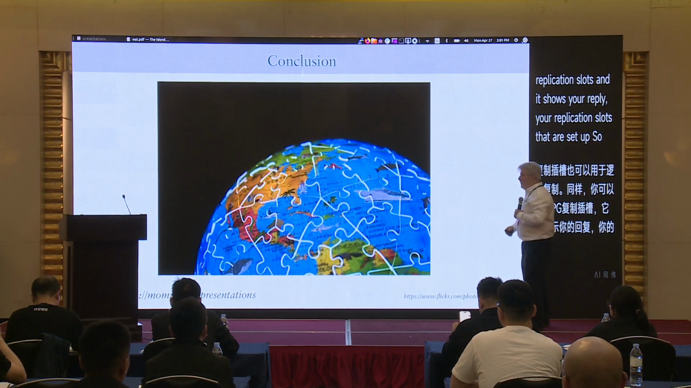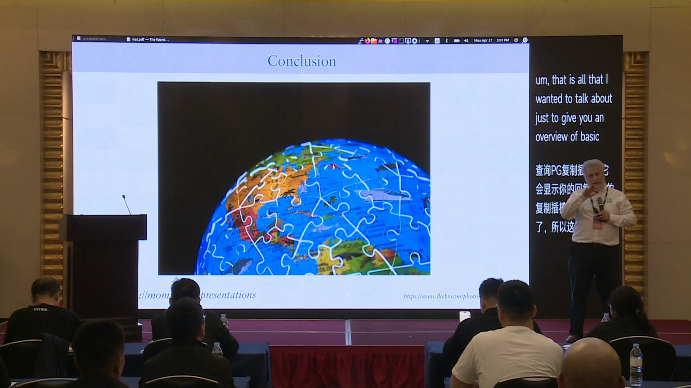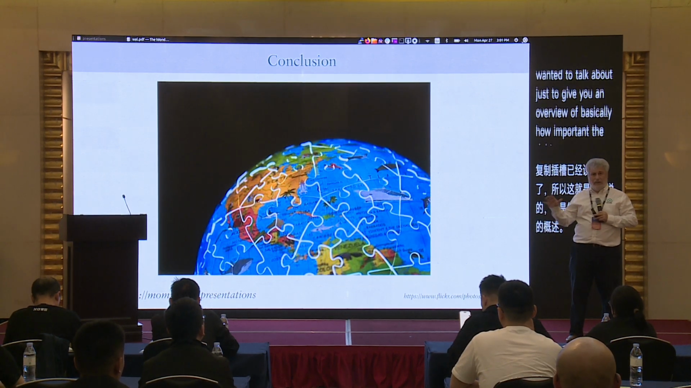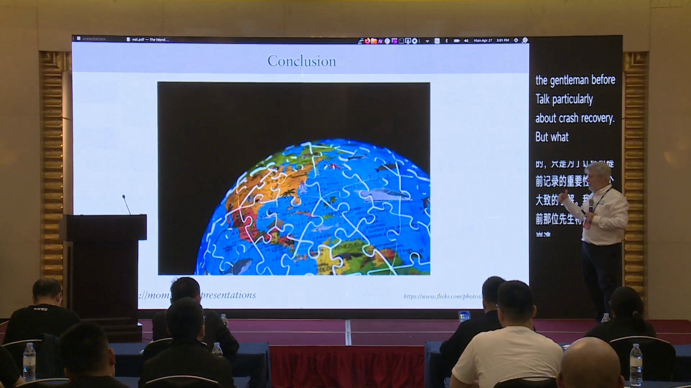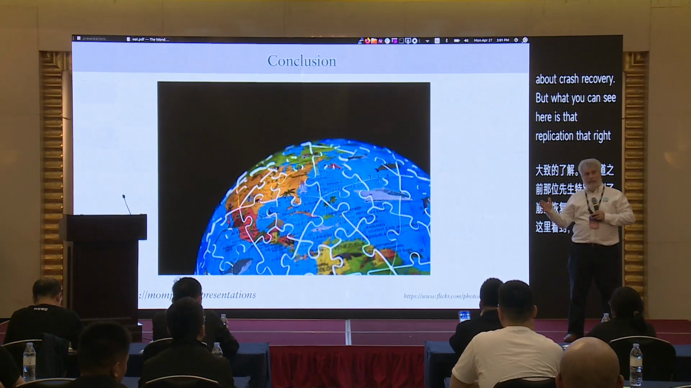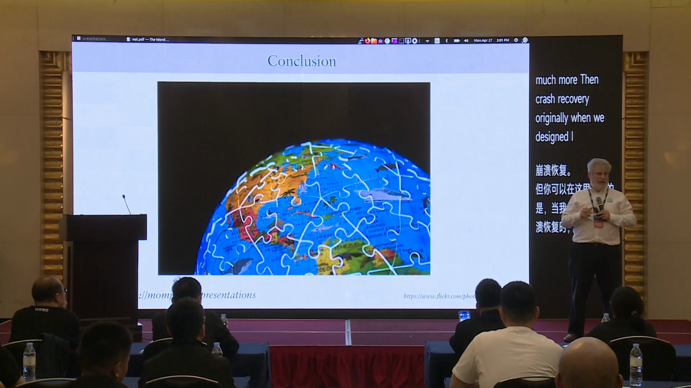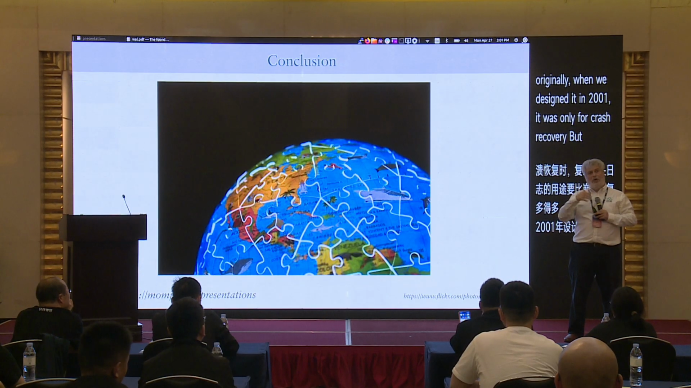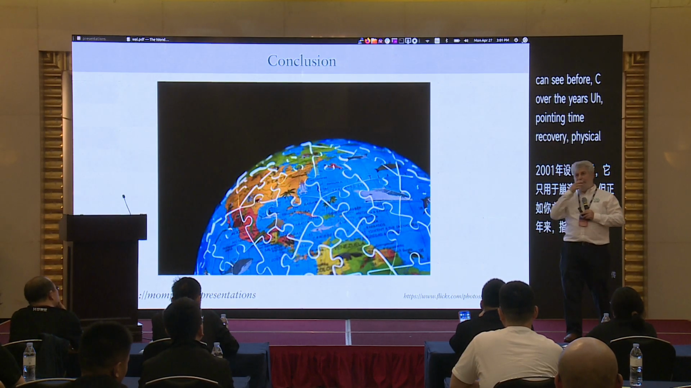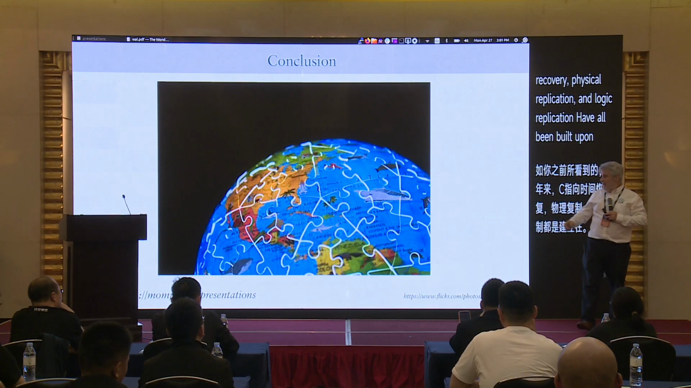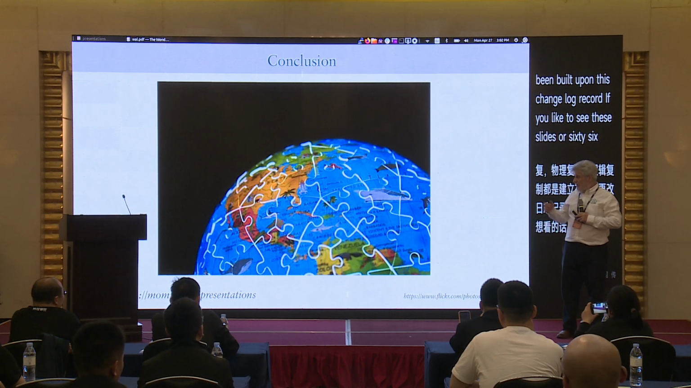So that is all that I wanted to talk about, just to give you an overview of how important the write-ahead log is. I know the gentleman before talked particularly about crash recovery, but what you can see here is that the write-ahead log is used for much more than crash recovery. Originally, when we designed it in 2001, it was only for crash recovery. But as you can see, over the years, point-in-time recovery, physical replication, and logical replication have all been built upon this change log record.